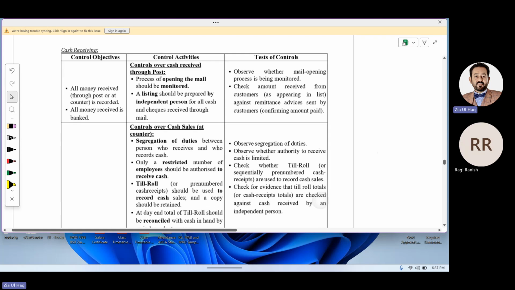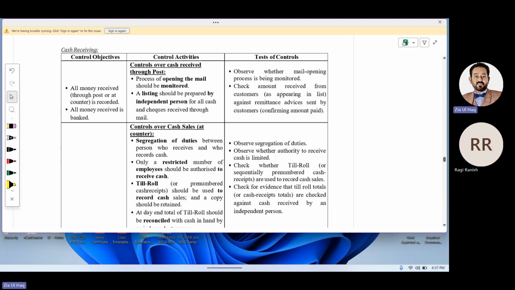Okay, let's discuss. What could be the controls over cash received through post? The company is receiving cash from customers. What could be the control? All the cash receipts through mail should be monitored properly. Cash received should be recorded into a daily cash receipt list by an independent person.